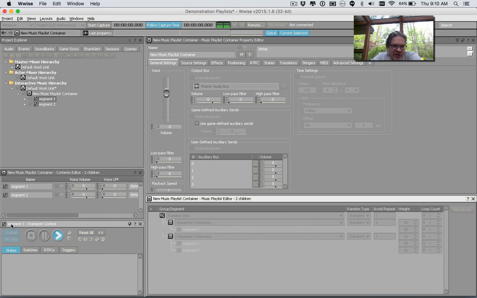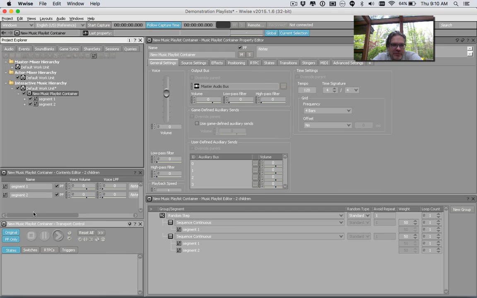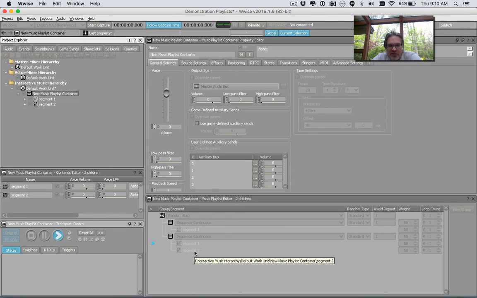Oops, I'm listening to segment 1. I want to go back up to my playlist container. So now I'm playing the playlist. It decided to pick the second one, which has 8 bars of segment 1 and then 8 bars of segment 2. Because it's step, when it's done, it will just stop, because that's the end.